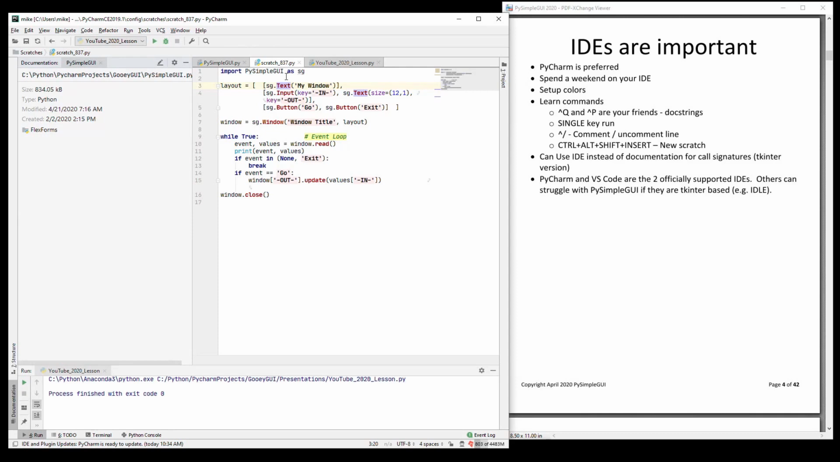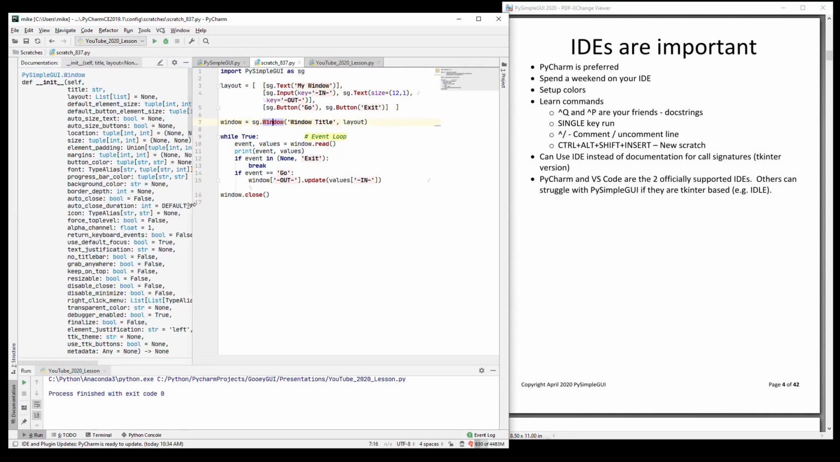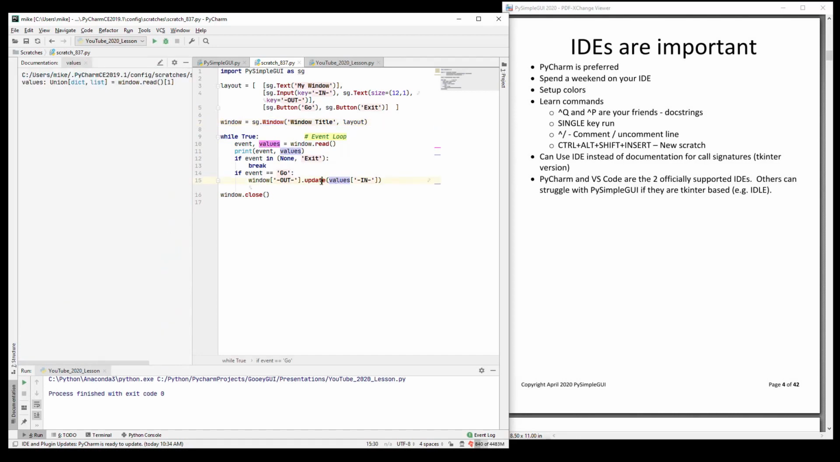super important, and you just wouldn't get that without PyCharm or an IDE like VS Code. And as you can see, Windows have a ton of parameters. There's just so many parameters in PySimpleGUI that you will want to use this feature.